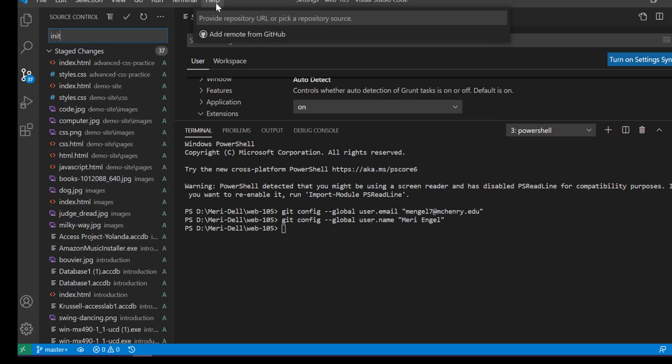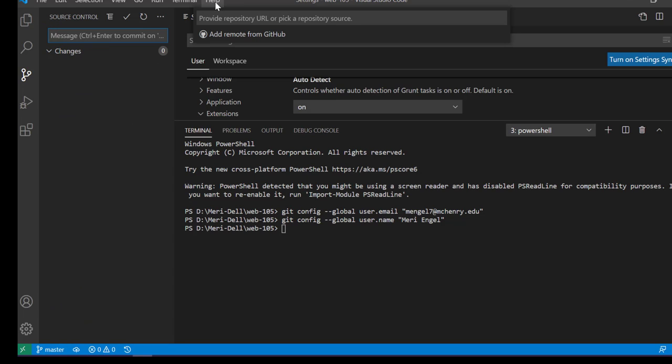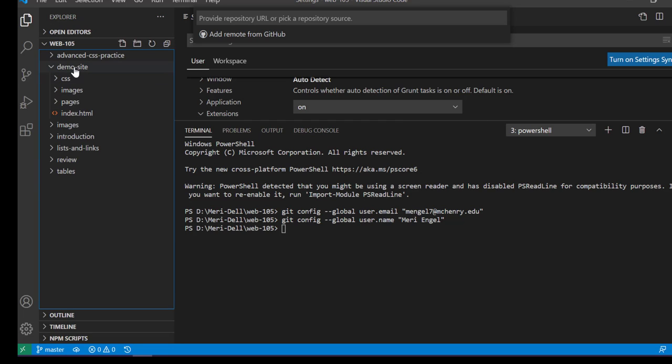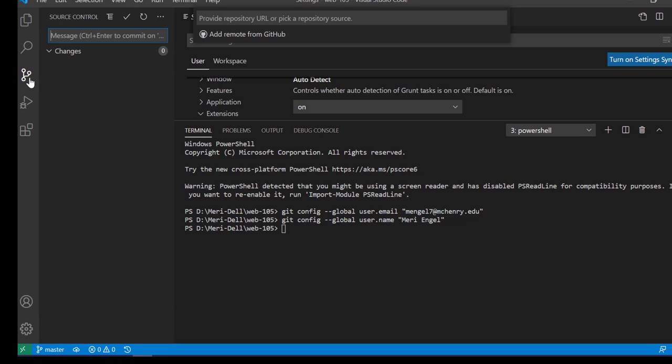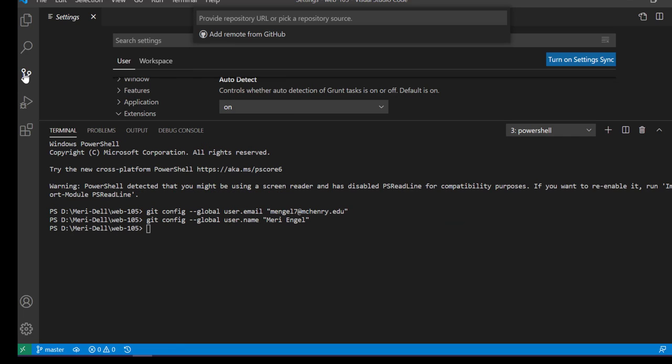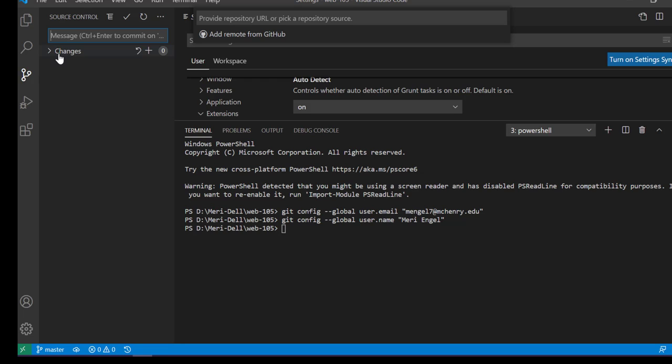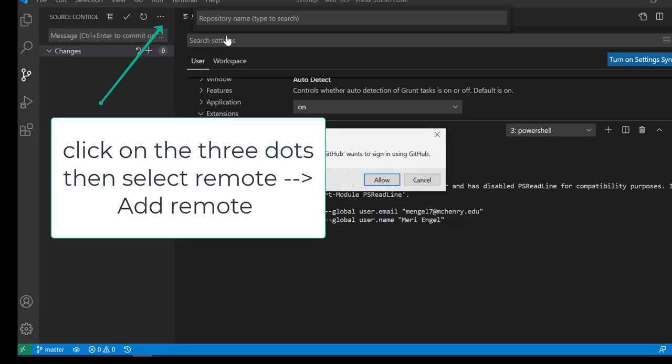And I'm going to have my init here. Excellent. So that set up my local version of GitHub and initialized it. So I can go back to my demo site here, and if I click on source control, you can see I have no changes. They're in there and they've been initialized. And so now I need to connect to my remote GitHub.